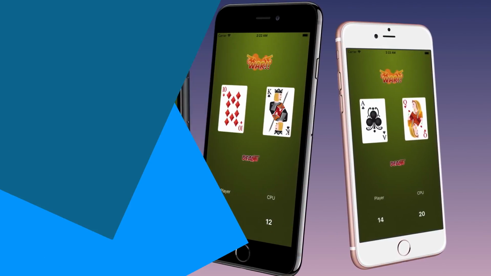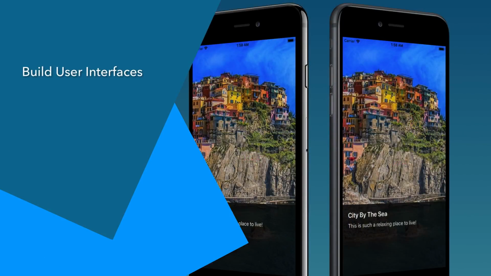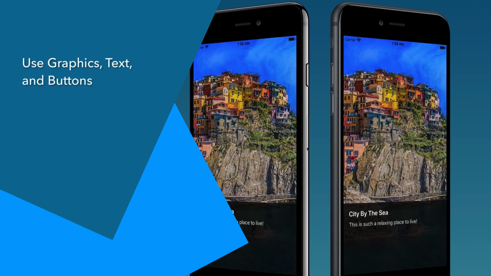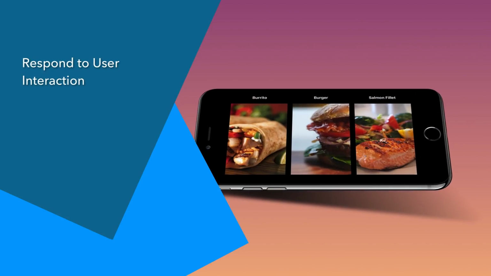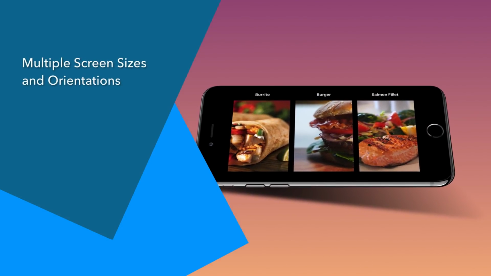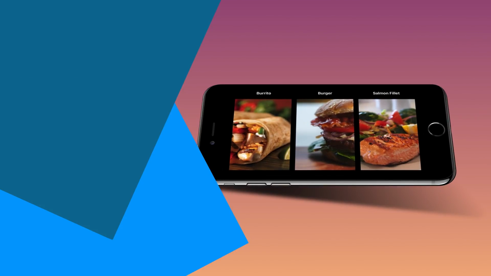Building these apps will teach you how to build your app's user interface, how to add graphics, text, and even buttons to your app, how to respond to user interaction, how to make sure your layout works on multiple screen sizes and orientations. Finally, I'll show you how to install that app on your device so that you can show all of your friends and family the app that you've built.